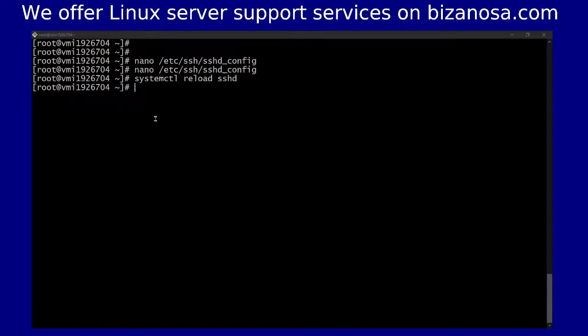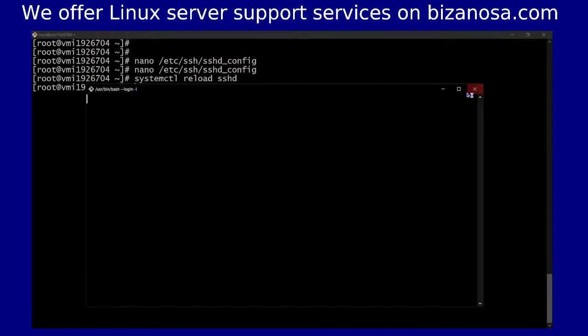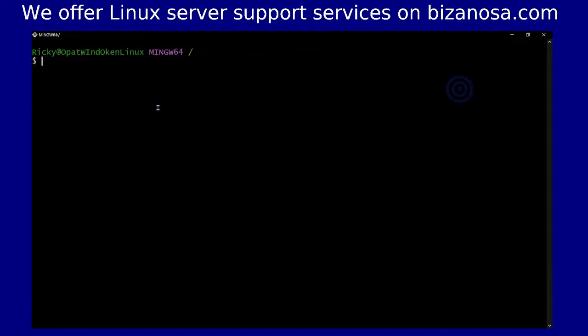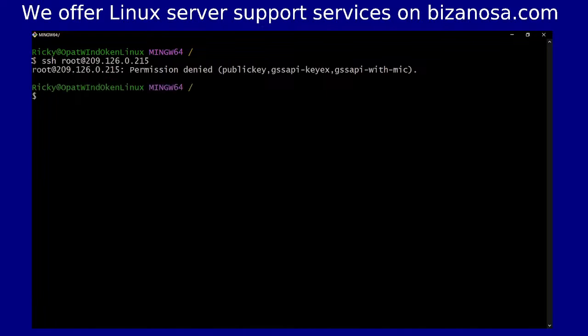So let me open a new Git bash window and we're going to experiment. So I'm here on a new Git bash window. Let me just see if I can log in with a password. So if I do this command that allows me to log in with a password, will I log in? I'm going to press enter. And you can see permission denied, public key. This means that I cannot log in with a password. I need a public key. I need an SSH key to log in.